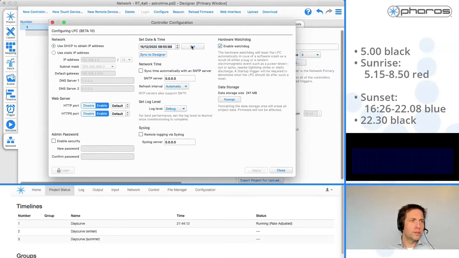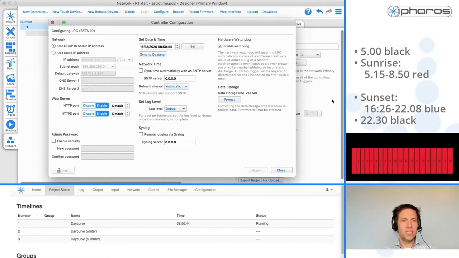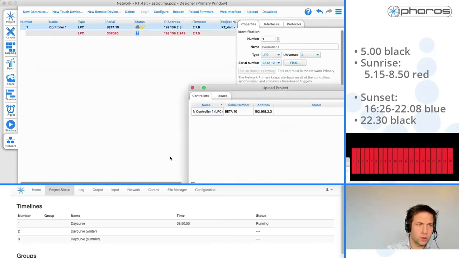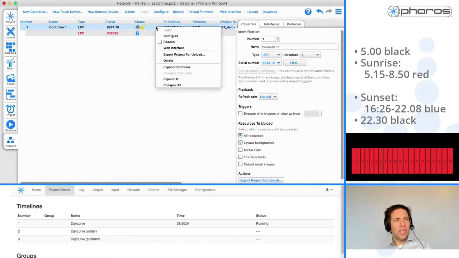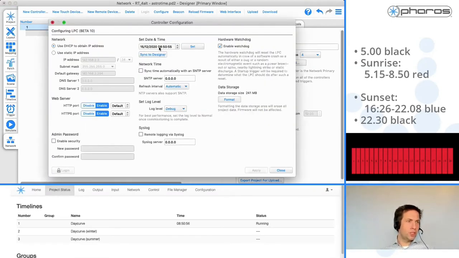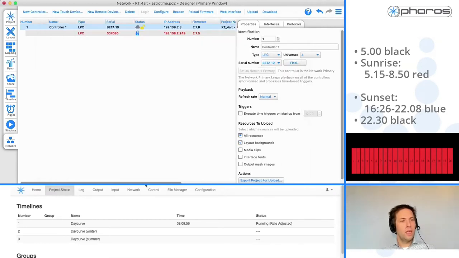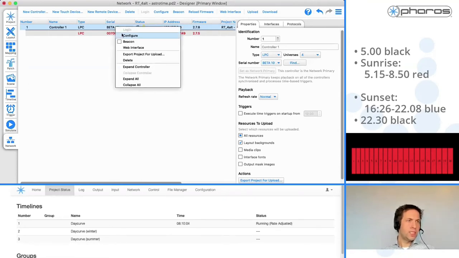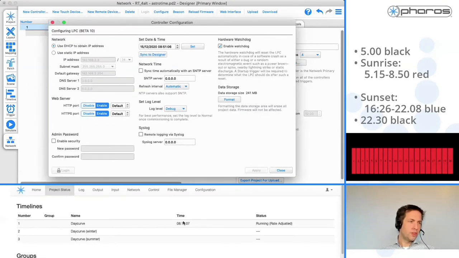Sunrise in the morning is around 8:50. So you can see this timeline, sorry, let me upload this to the controller to show it correctly. Right now I'm simulating that it's today, but it's around 9 o'clock in the morning. If I am playing this back, you can see the part of the timeline the controller is playing is different than the actual time.